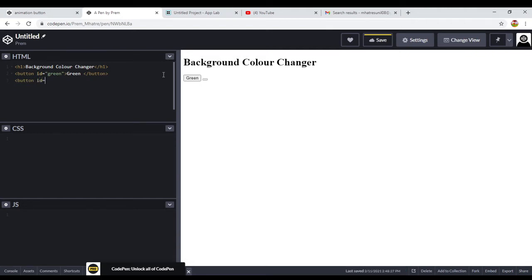Button ID equals to blue, this will be the blue one. Oh wait, what am I doing? And the text will be blue. There we go, and then we are going to close this button. Done. Now the third button will be the red one. So we are going to add red, and wait, the red spelling is wrong. Okay, now it's correct. And then the text will be red, and we're going to close this button also.